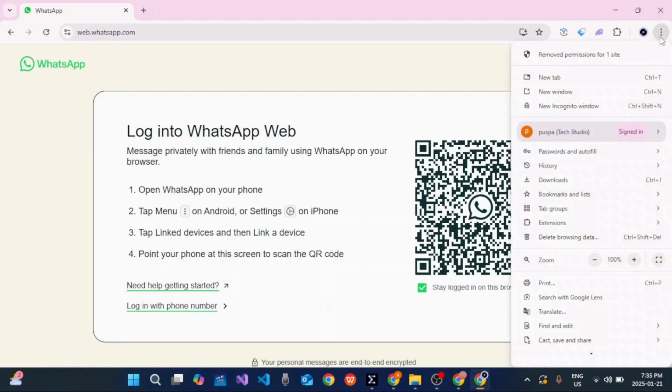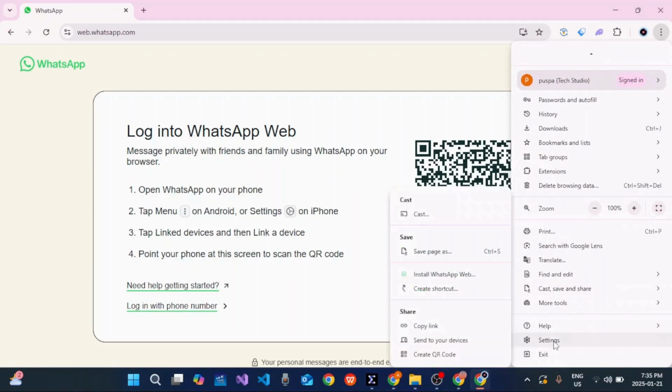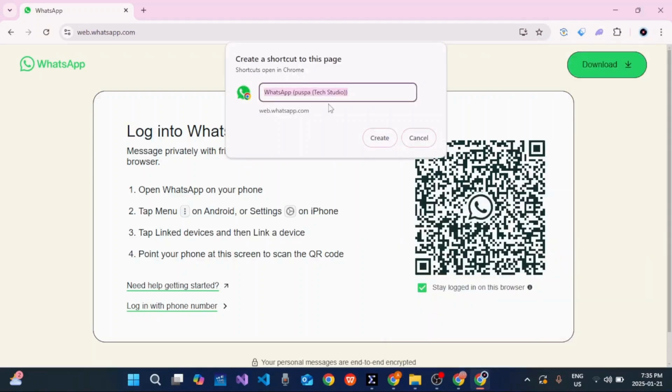Click on three dots at top right. Now navigate to the option of Cast, Save and Share. Click on Create Shortcut from this menu and here you can easily write a name, for example, WhatsApp only, and then click on Create button.